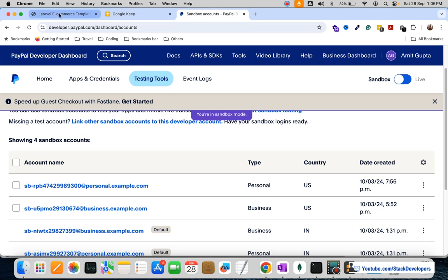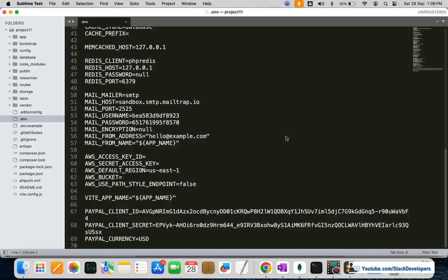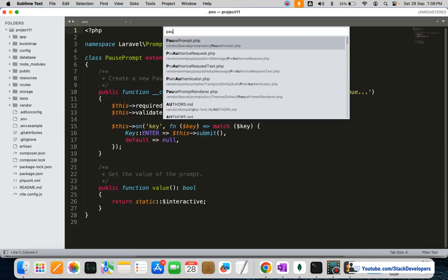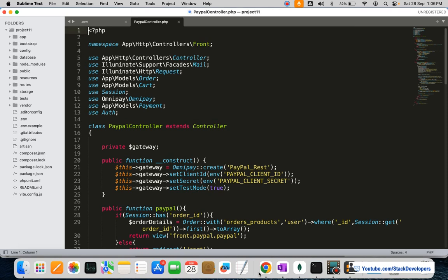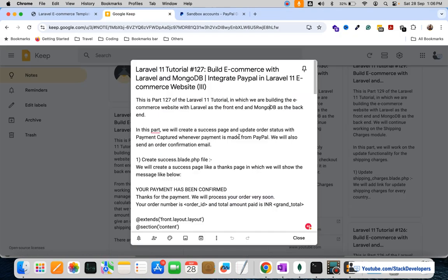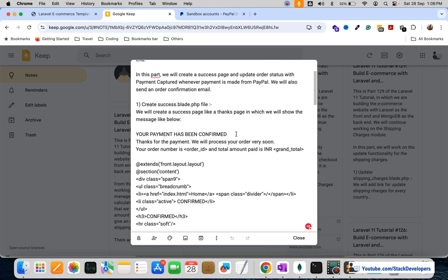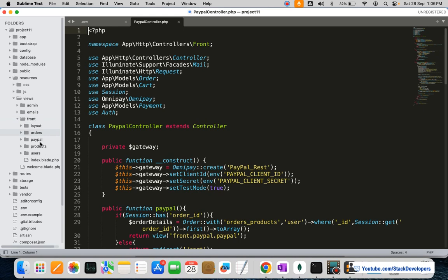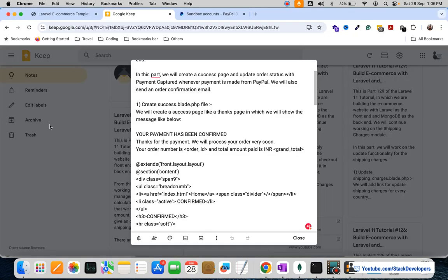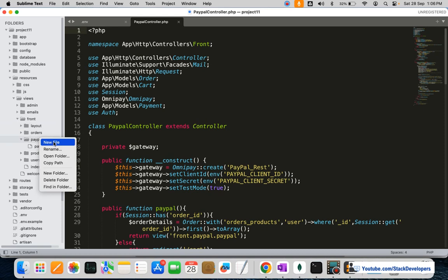I'm going to try to make the payment, and there are a few changes that we're going to do in the payment controller, in the PayPal controller in fact. Please follow the instructions that you can find under the video. The first thing is that we are going to create this success blade file in resources, views, front, PayPal. Here you can see there is only a single file so far, so we are going to create one more file here.